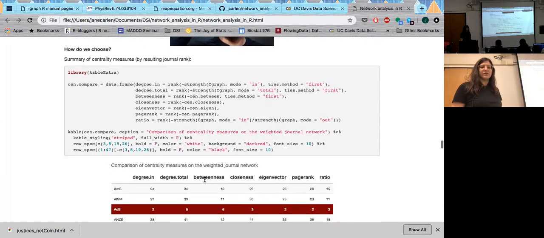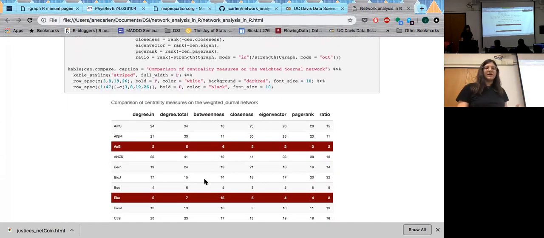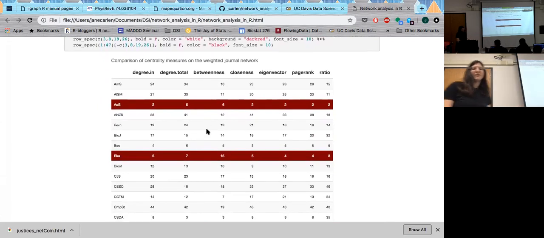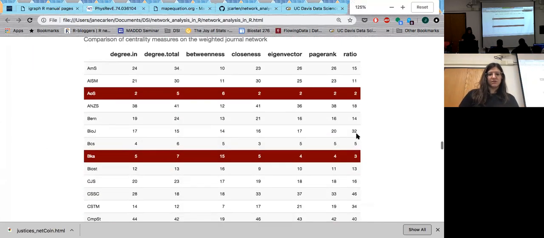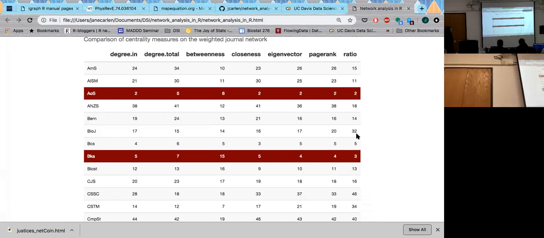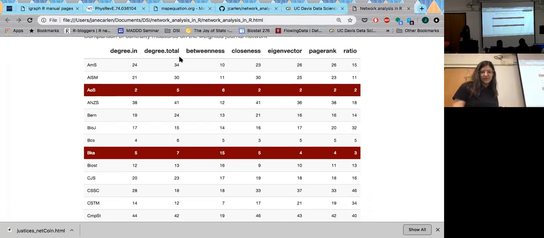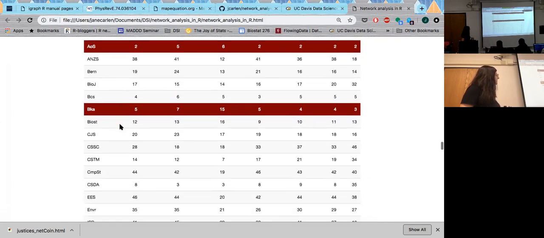Okay, so summary. You ran all that code, and now this plot compares the resulting ranks of each journal from these different algorithms. Sometimes they're pretty similar. Here's an example, BioJ, I forgot what that stands for. One of the biology or biological statistics journals. It looks kind of similar across the board, but others can vary a lot.